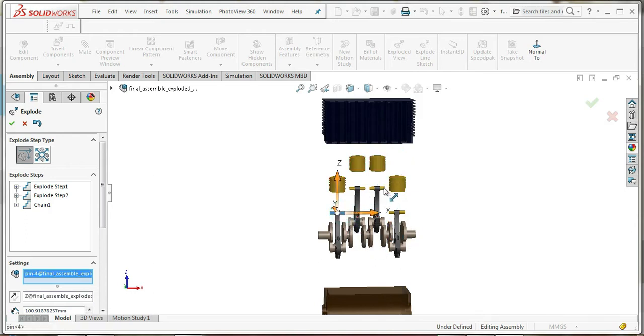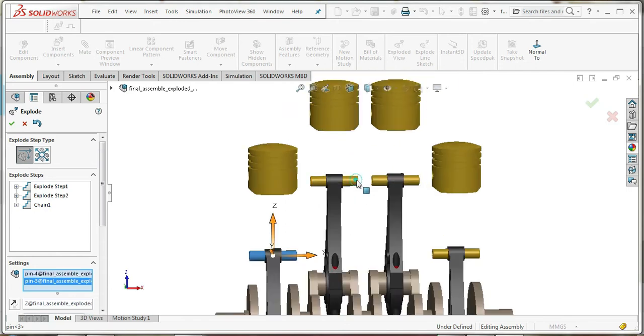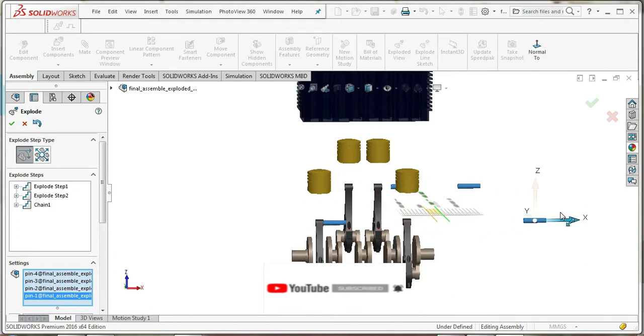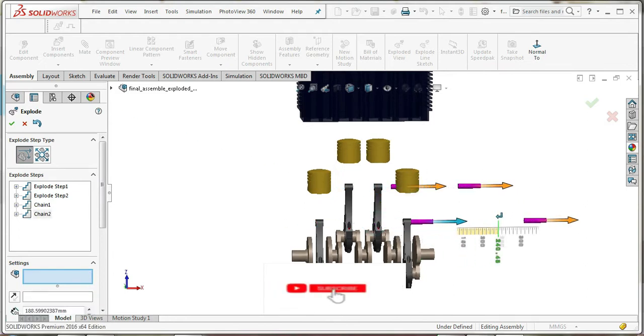Okay, next one, we're going to the gauge pin. You can select each and every gauge pin. The same thing, drag to the right side.